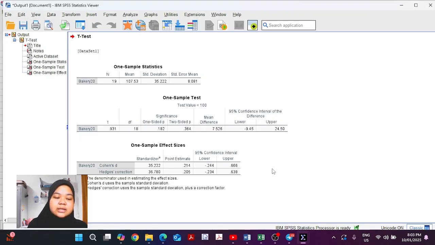This suggests that the sales performance of the bakery in 2020 does not show a statistically significant increase above the expected mean of 100. That's all for me.